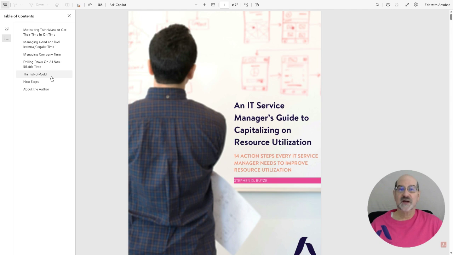There is a pot of gold at the end of the rainbow, and that's improving and driving resource utilization. Your numbers should be around 80% or plus. That's how productive the techs should be. That's a reasonable expectation that 80% of their time, or 32 hours per week per tech, is billable. If your numbers aren't there, you need this operational improvement system.